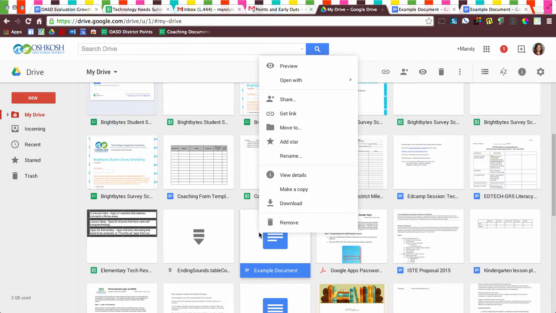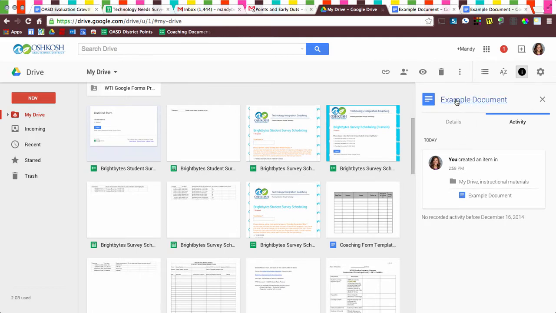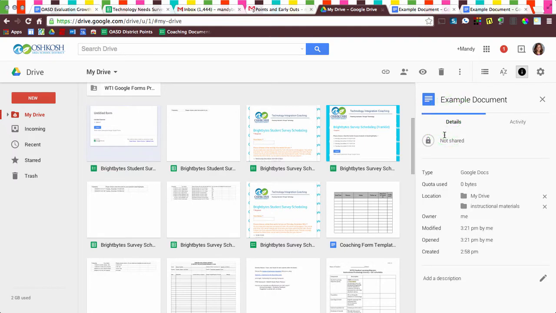and I'm going to go to View Details. Okay, so it's telling me I'm in example document. I want the details. It's telling me it's not shared. It's also telling me that my location is in two different spots. So I've decided that I want to keep the document in instructional materials, but I want to take it out of my drive. So I'm going to click on the Remove button next to my drive.